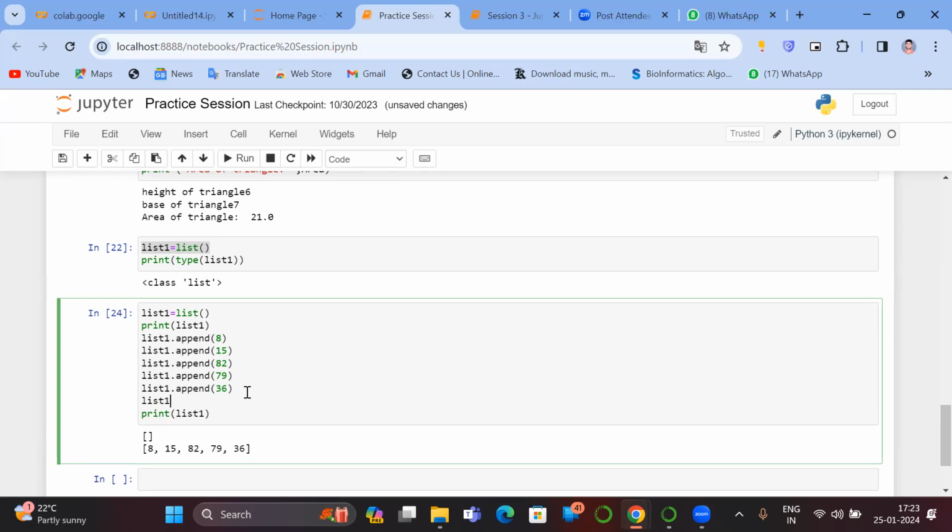write list one dot insert, then bracket. Here I have to give the index value. What is the index value? Everyone please understand, think carefully. Indexing means the position of all the elements. For positive indexing, from here from 8 it will start, it will be 0, 1, 2, 3, 4.